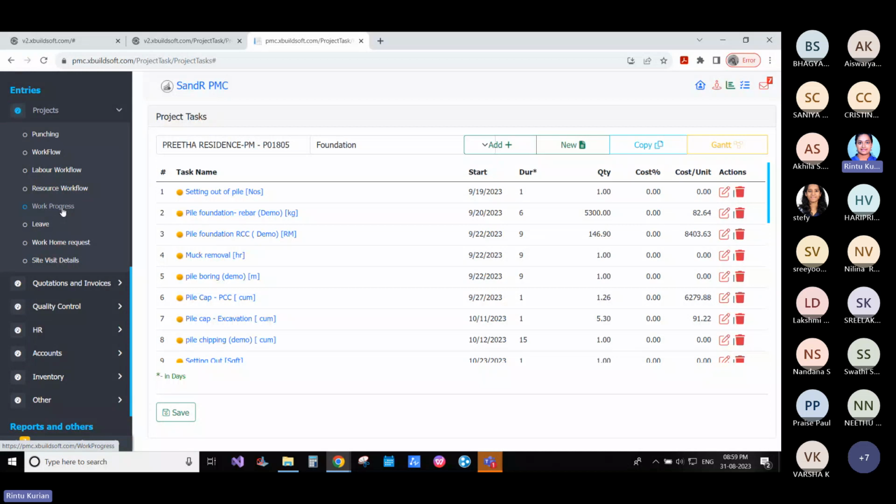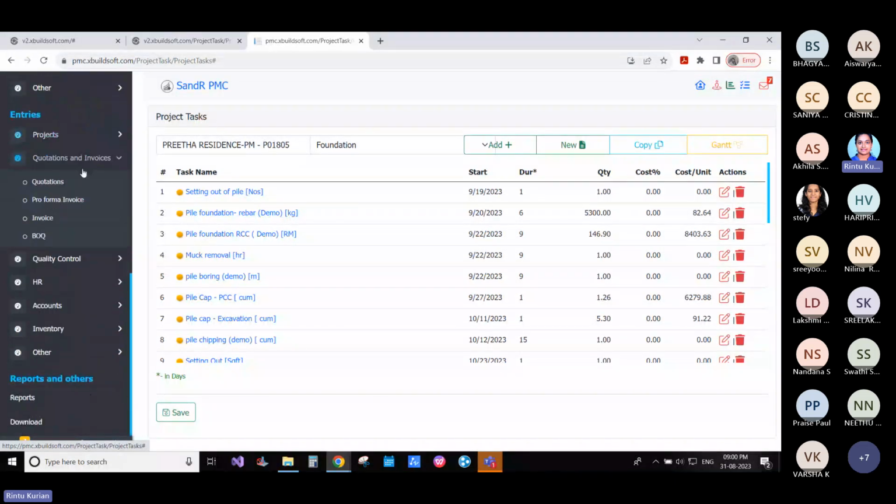Okay. Then we can manage leaves, work from home requests. If your project is a virtual one, you can go for a work from home option. Then site visit details, all this can be managed over here. We can create quotations, pro forma invoices and BOQs. Then we have the quality forms, cube test results. These are the forms for filling after test results.